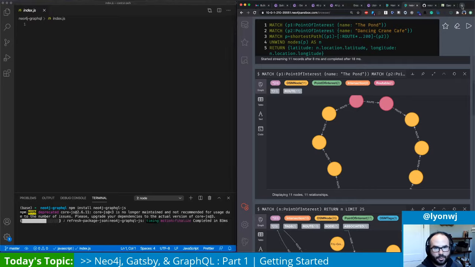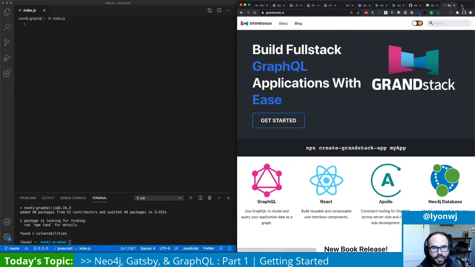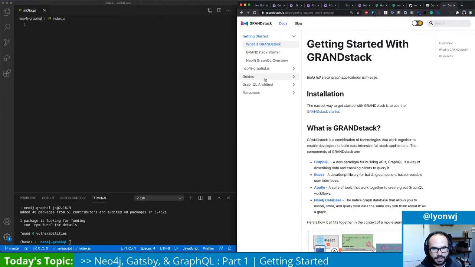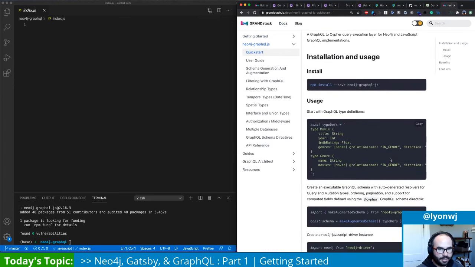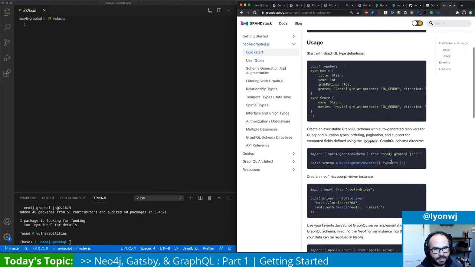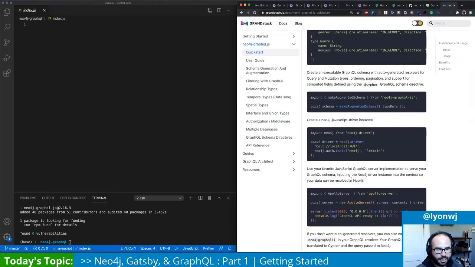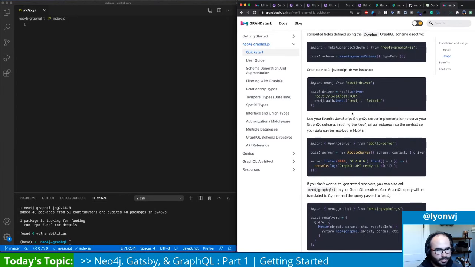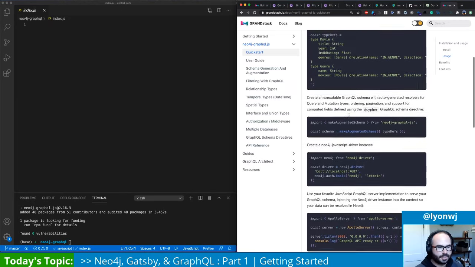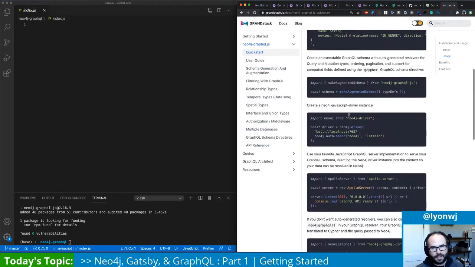If you're not familiar with Neo4j GraphQL JS, it's part of the GRANDstack. Take a look at the docs here. The goal of Neo4j GraphQL JS is to make it easy to build GraphQL APIs backed by Neo4j. It includes the functionality for defining some GraphQL type definitions, pointing it at a Neo4j instance, and it takes care of all of the data fetching and generates a GraphQL schema on top of Neo4j for us so that we can expose that data out of Neo4j with writing minimal code. So we'll definitely want that.